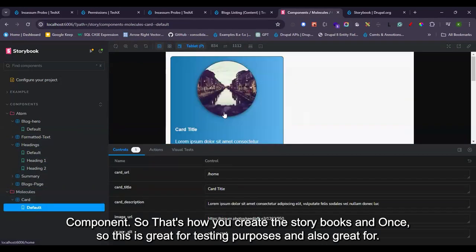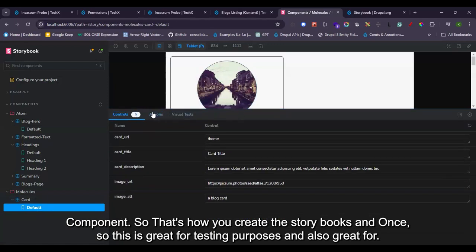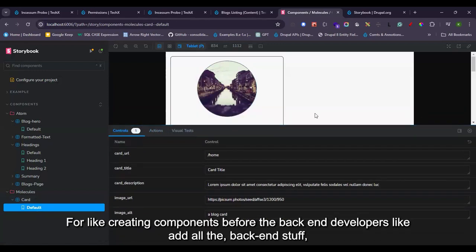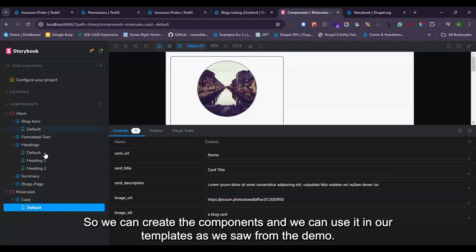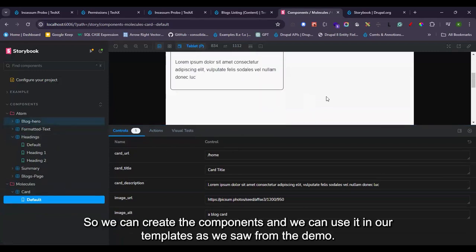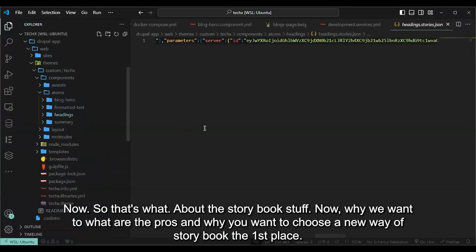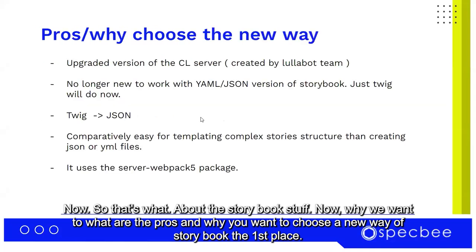And this is great for testing purposes, and also great for creating components before the backend developers add all the backend stuff. So we can create the components and use them in our templates, as we saw from the demo. So that's the Storybook part.